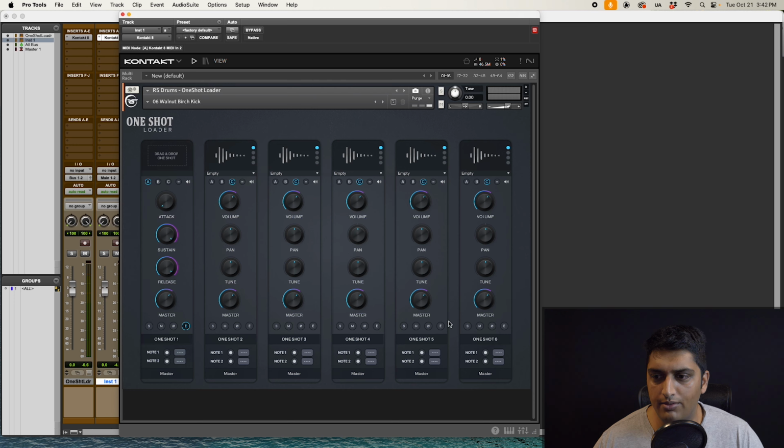We have an envelope for every channel on OneShot Loader, and this is on by default. However, when the settings are at the default positions like this, all the way maxed out, it's not doing any work. You won't really hear anything until you start bringing down the sustain and release. Now, I'm skipping around a little bit.